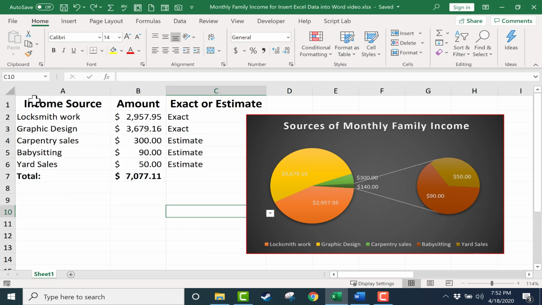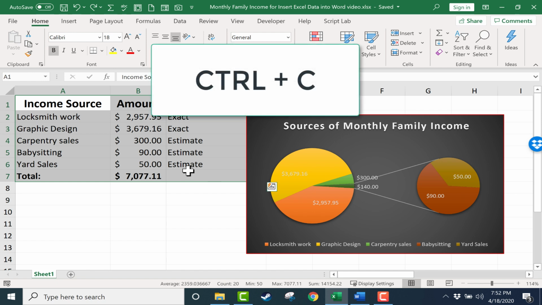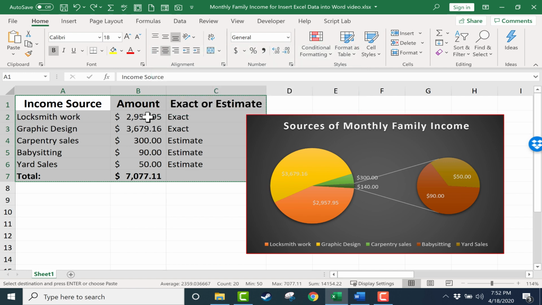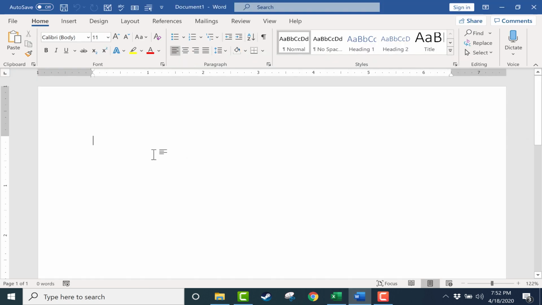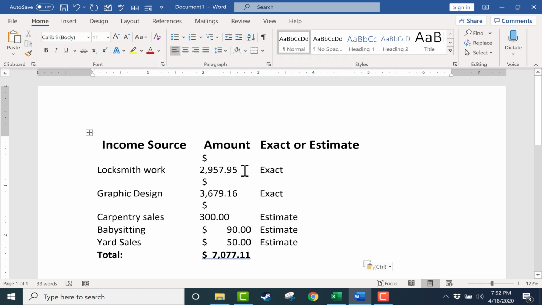Let's try it out. If I click and drag with the mouse and select the data I want to copy, I can then use a Control-C keyboard shortcut to copy that range. And then in Microsoft Word, I can hold Control and tap V for paste. And the data pasted in pretty well.